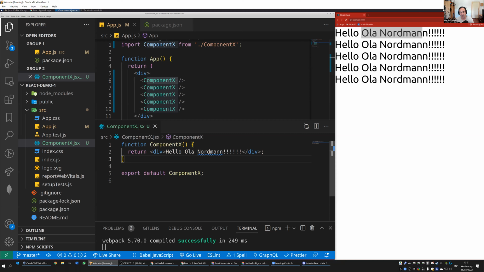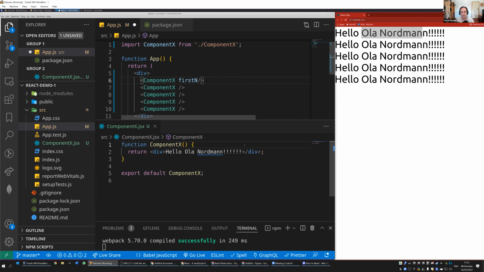Properties are values we can pass in when we call this component. When I say call it, I mean we just write it here. When we write this component, we can give values into it, and they're going to be available over here. So for this first one, I actually just want to have a name, and this name is going to be Ola Nordman.